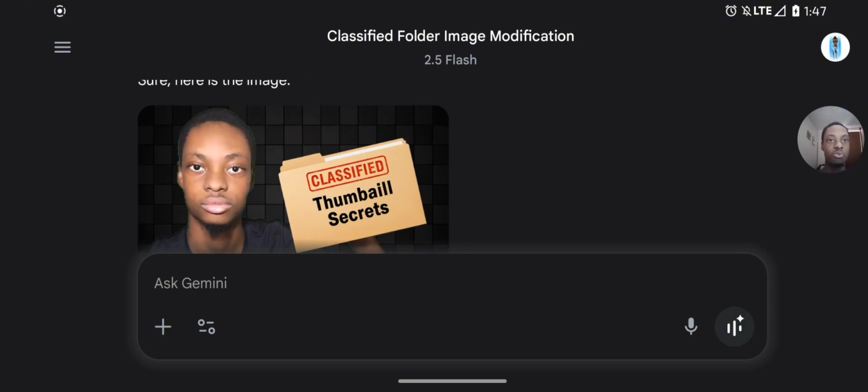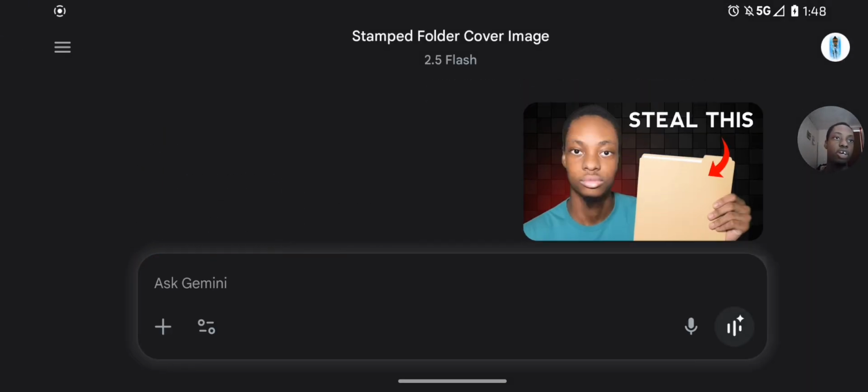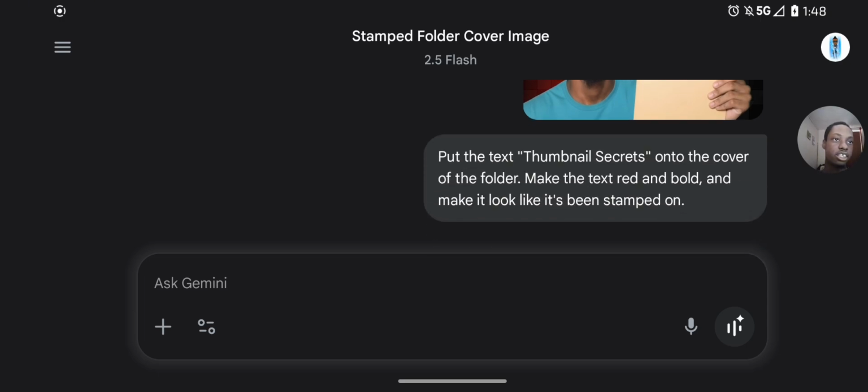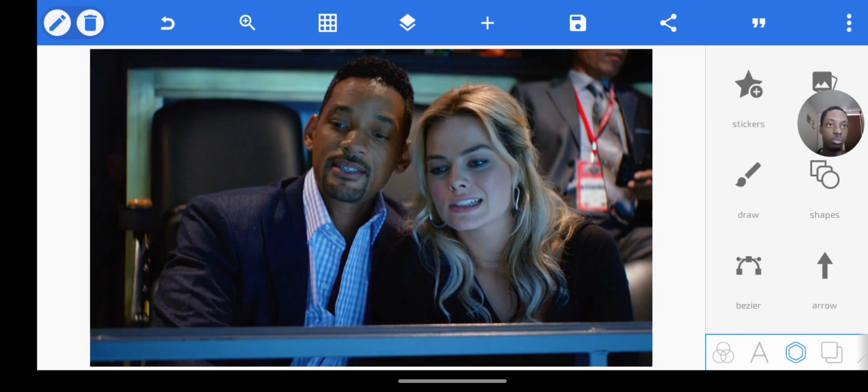it wasn't what I initially wanted, so I had to tweak the prompt a bit. I just know that I asked Nano Banana to change the color of my shirt to teal, and I had to tweak the prompt a bit to get the editing folder right. So then I asked it to put the text thumbnail secrets onto the folder, and this is what it gave me. So you can change the color of people's shirts and edit their positions. Now you can make them do certain things like hold items and put them in different poses. But low-key, you could really go crazy with this.